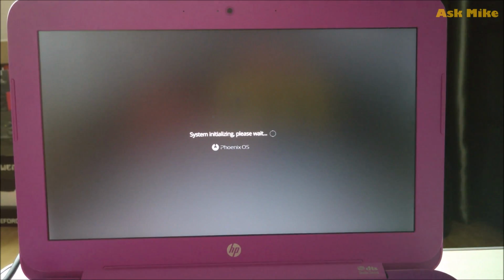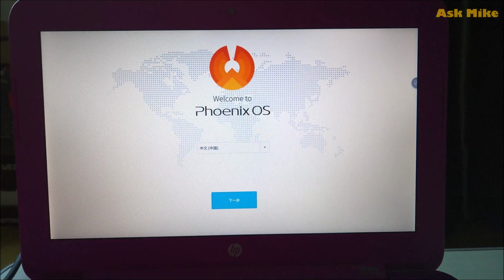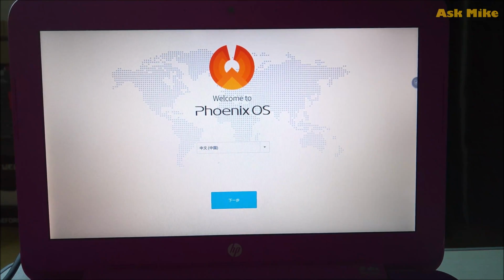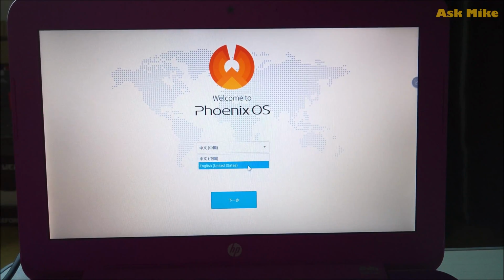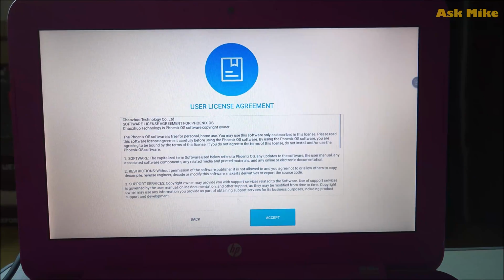Once the thing has completed, you should see the Phoenix OS screen. It more or less says that you are ready. The only issue now is the language. Let me find the mouse cursor. Okay, there it is, the cursor. Here you can switch the language to English and just click on next, accept.